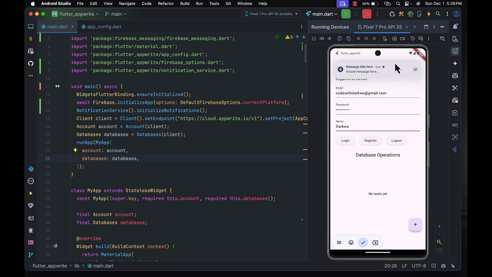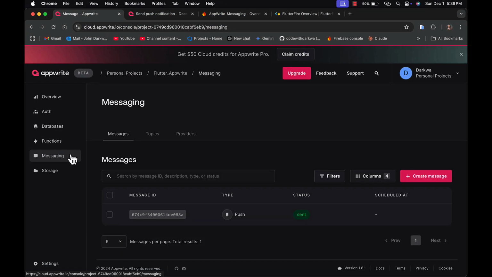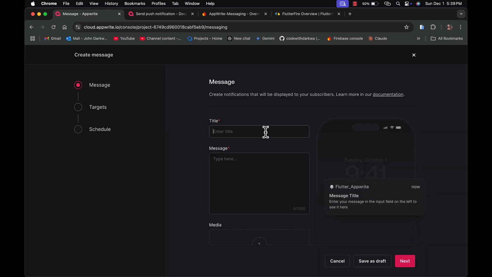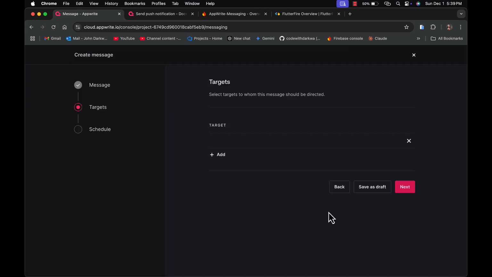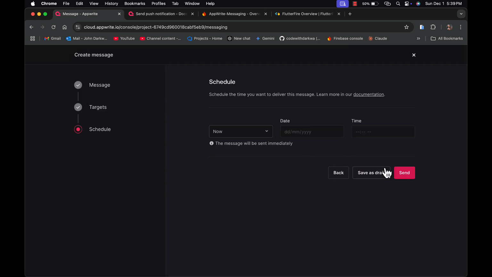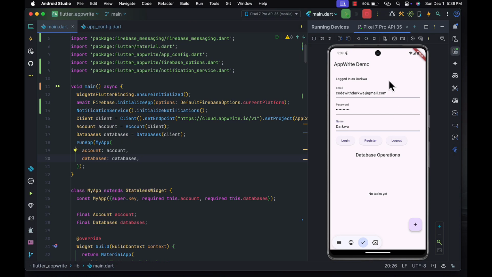So that's basically it. Let's try one more with the example, right? So let's create a new message, select push notification, pass in a title and also pass in a message in here. So once we have that, we can click on the next button and select a target where we can see our user and add that. Then we can send an instant notification in here and voila, we can see a notification.